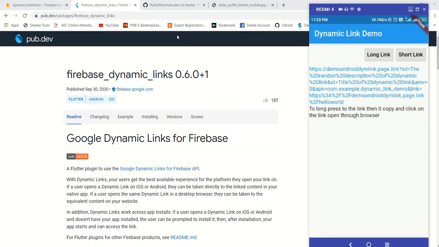So dynamic link has two types. You can see this is a long dynamic link, and another is a short dynamic link. This is what we have to achieve in our project in this video. And let's start with the coding.